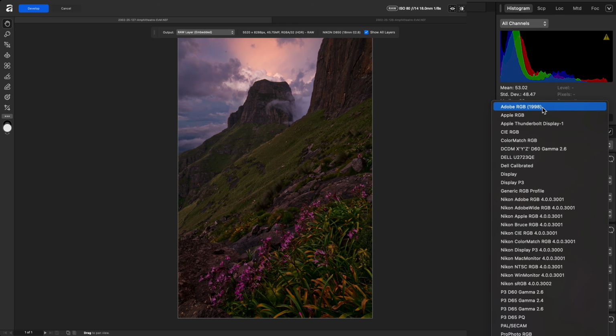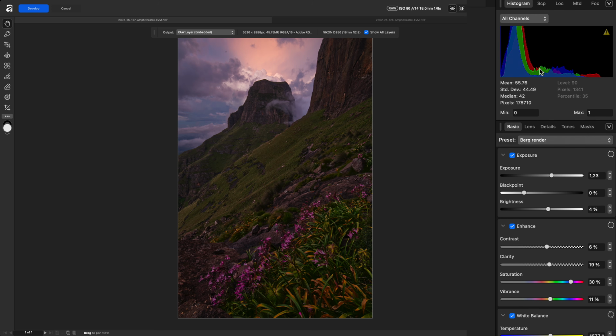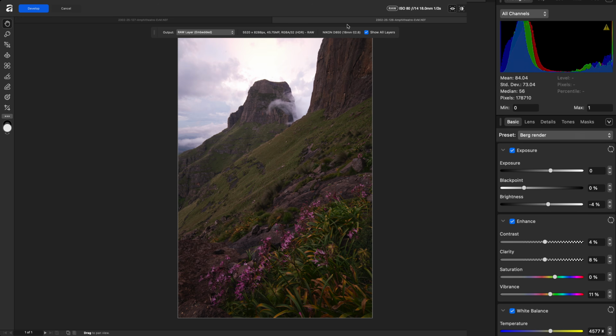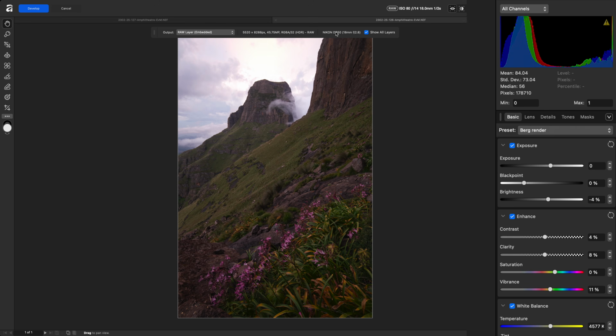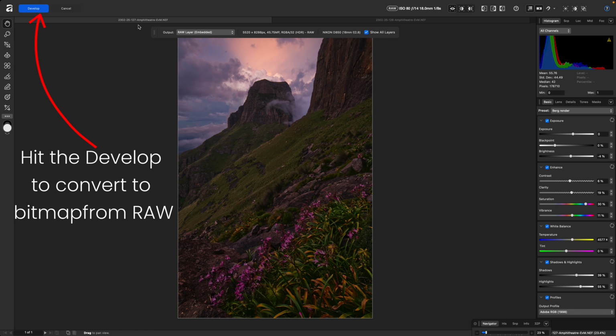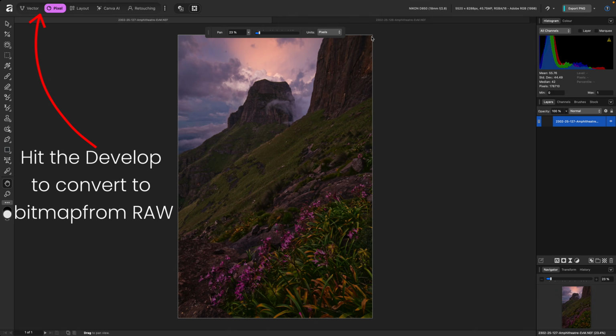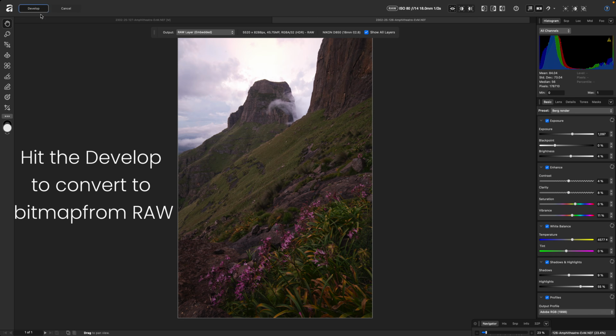We make sure our profiles are set to Adobe RGB, and we now have our two photographs, which we are going to basically pull together. So I'm now going to open these by saying develop into the photograph, and the second one as well, develop.